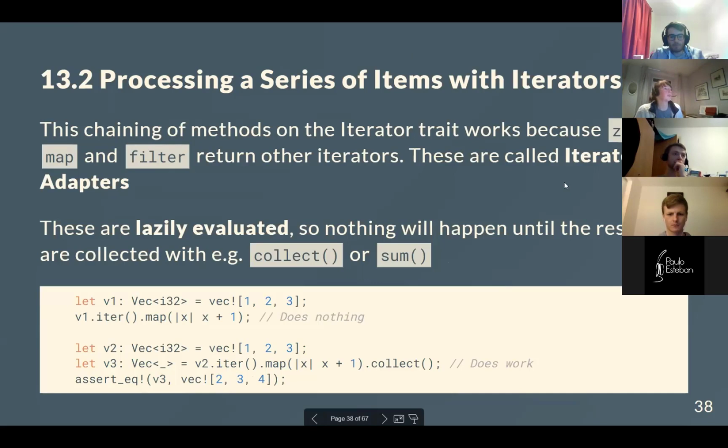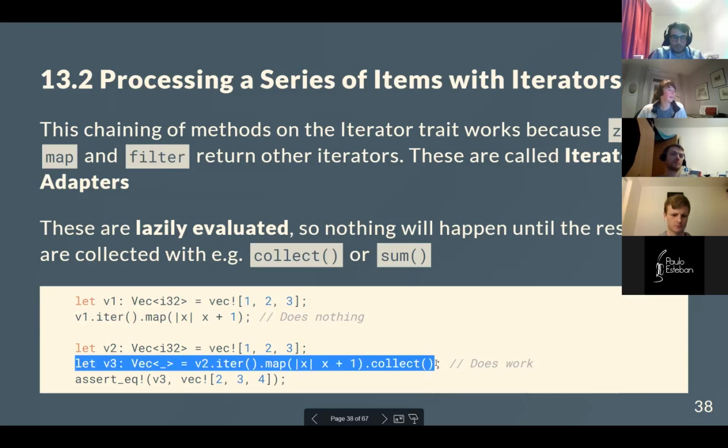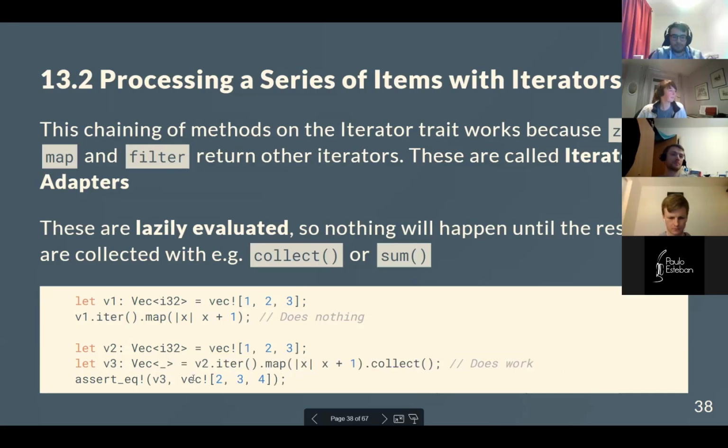So yeah, as mentioned, it's because these are all implemented on iterator. The ones that return iterators, so zip, map, and filter all return iterators. They are called iterator adapters, and they actually don't do anything until you try and figure out the results. So by either doing collect to get your collection of results out, or by doing sum to, for example, sum the results. So here's the example. This one isn't actually doing anything, whereas this one, because I'm doing collect, does actually do something. Nothing wrong with not doing anything, but you probably intended to, so it's worth knowing.